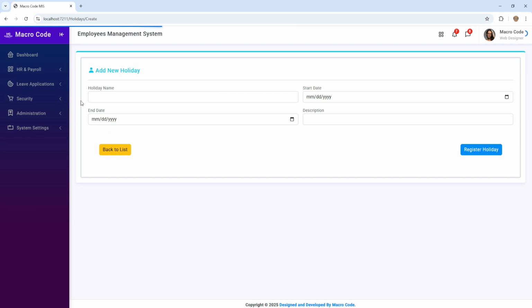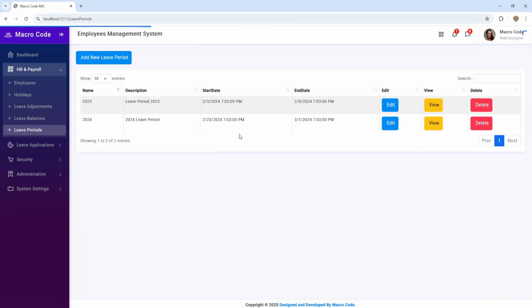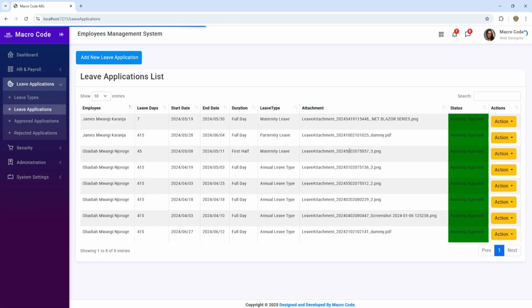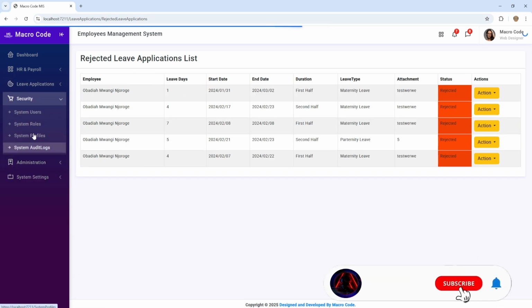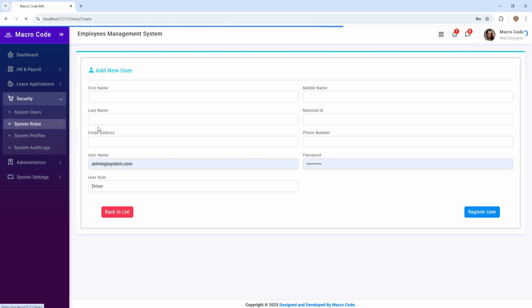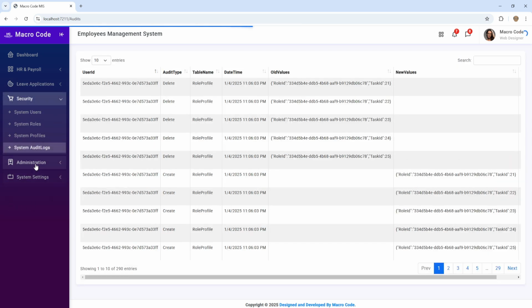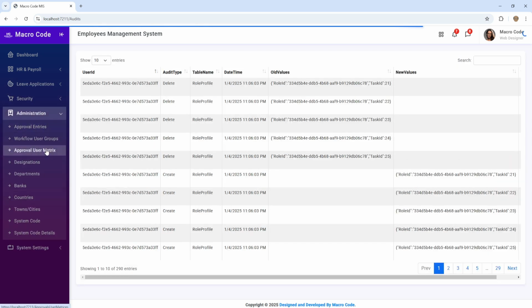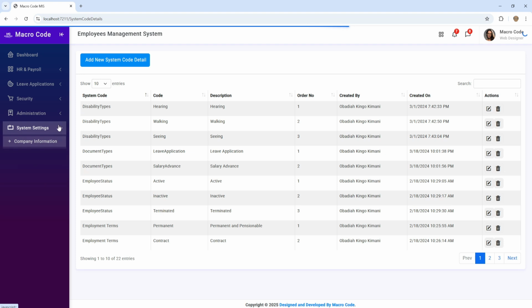But you also have the holidays. You can create a new holiday. We have the leave adjustments. You can do leave adjustment, leave balances, and leave periods. We also have leave applications. We also have the approved leave, rejected applications, and we now have the system users. You can add a new user. We also have the system roles. You can create roles, system profiles, audit logs, and also administration. We have the approval entries, approval user matrix, designation, departments, banks, countries, town or cities, a system code, and system code details. Then you have the company information.